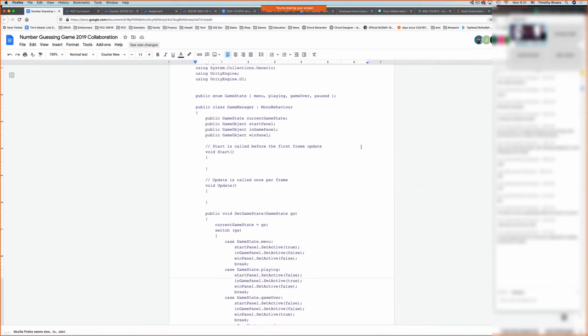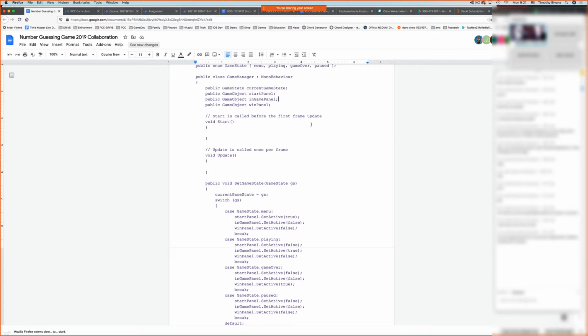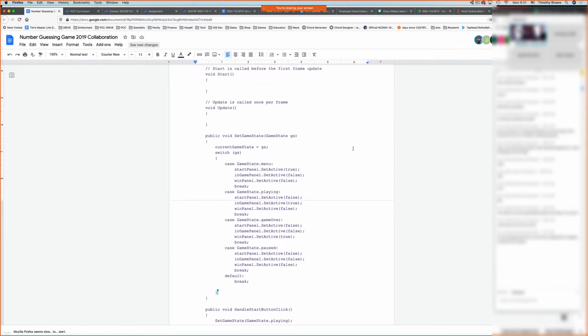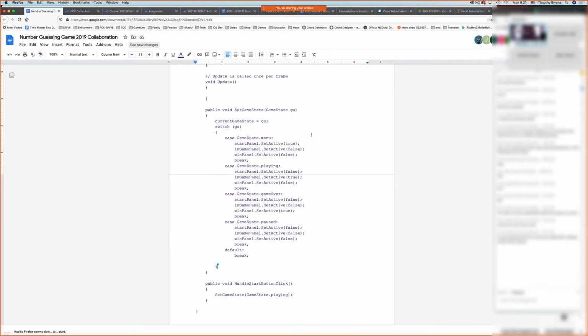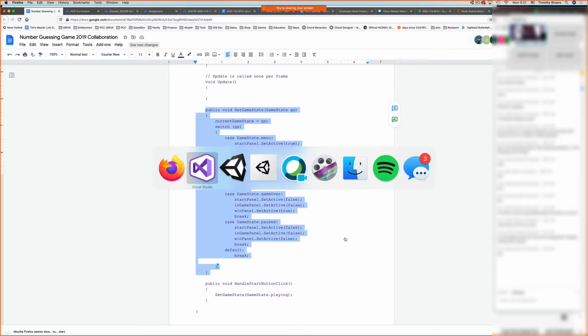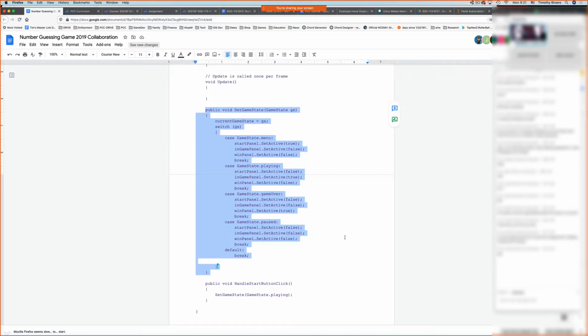All right, so we have our game states, and we have our panels, and we have a variable to hold our current game state. That's good. Now we're going to create this function called setGameState. And rather than type it all, I'm just going to be lazy and do that. And I've got the whole thing.